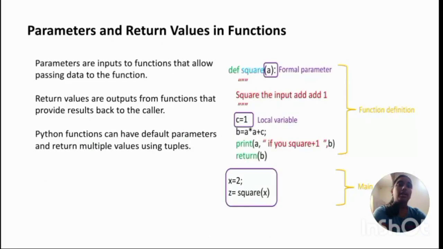Parameters and return values in functions. Parameters are inputs to functions that allow passing data to the function. Return values are outputs from functions that provide results back to the caller. Python functions can have default parameters and return multiple values using tuples.